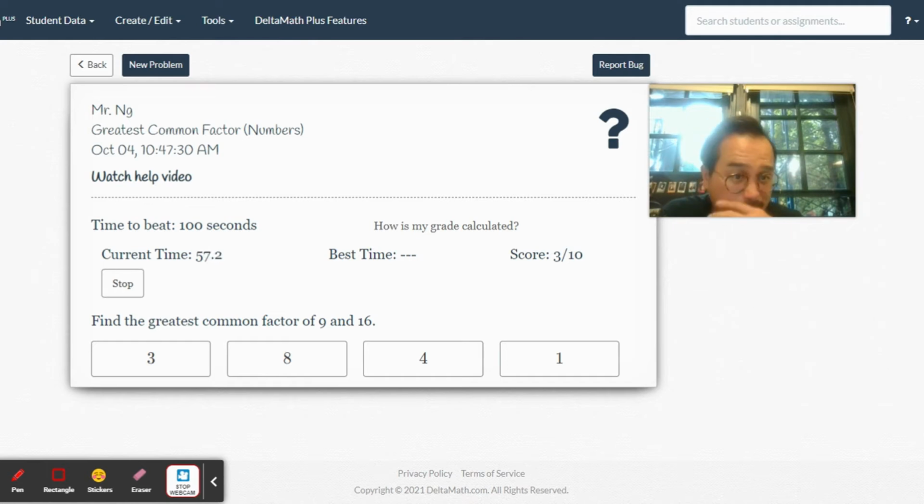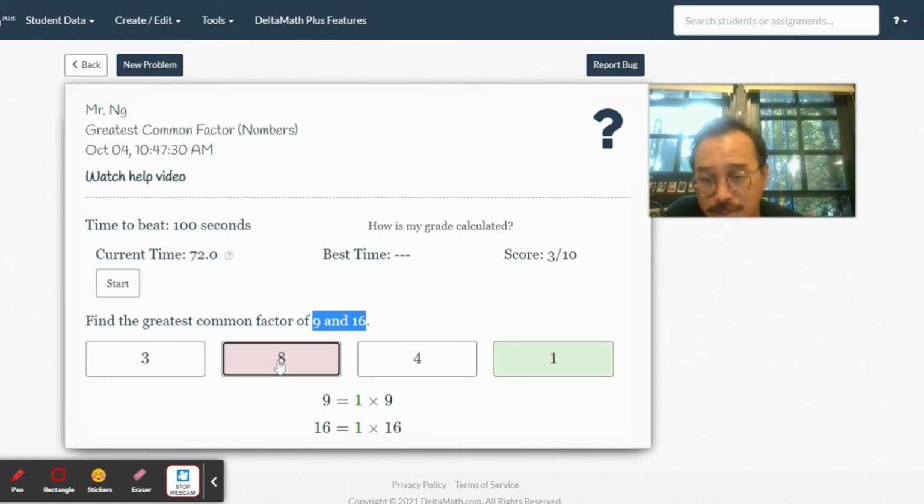Let me do one more really slowly. Find the greatest common factor of 9 and 16. Again, I'll talk a little more slowly. Between 9 and 16, 3 doesn't go into 16, right? It goes into 9, but not 16. So I can't choose that one. Look at the set.